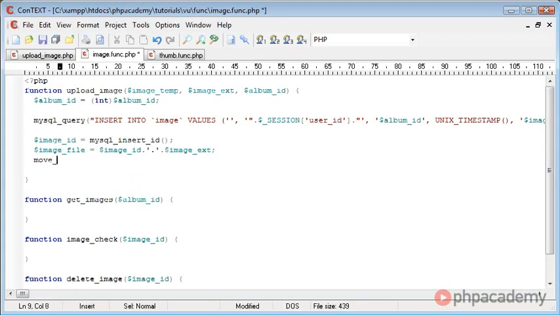So we can use the move_uploaded_file function, and this takes two parameters. The first is the temporary image name, and we've passed that to the function, so we can just supply that in there, image temp. And now it's where we want to upload it to. So this is slightly more complicated.